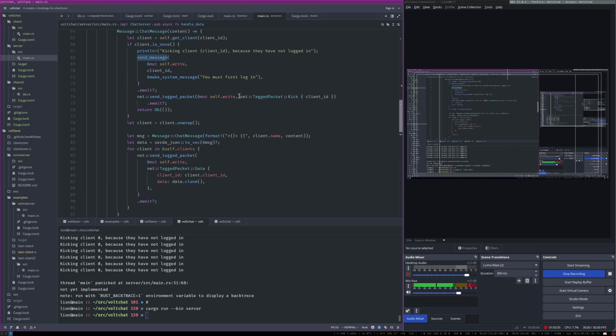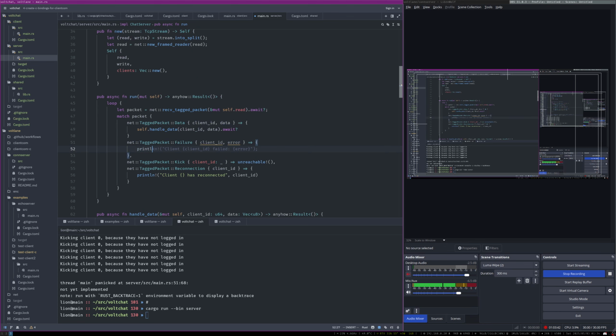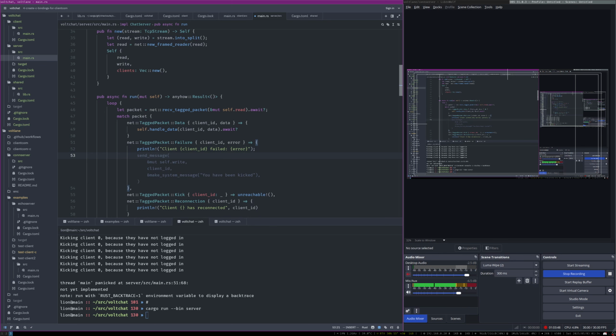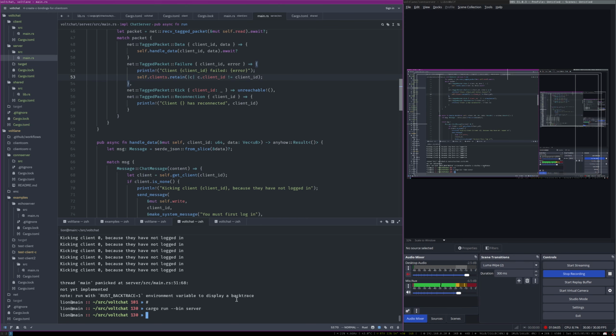Maybe we should just implement this before we have more problems. Print line. Yep, let's just do that. And that's gonna be good enough. And then we also remove that. So self clients retain where that's not that ID. Yeah. All right. We've done a pretty good job, I think. Now let's try that again.